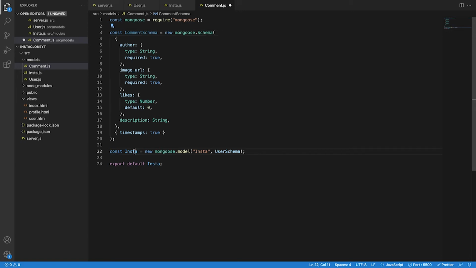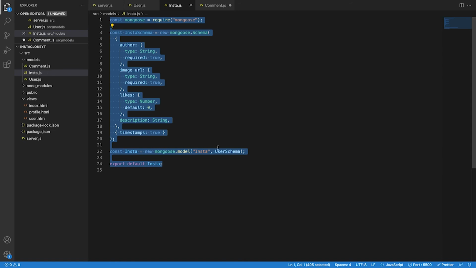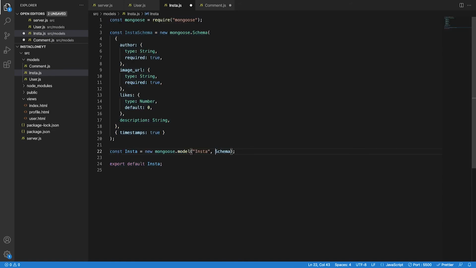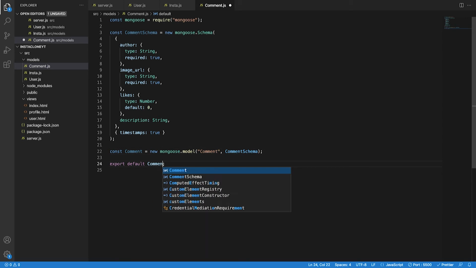Okay. Here I would have the comment. The capital letter at the beginning is a convention, so that you know that this is a model. It's kind of a class, so you differentiate it from all the rest, or from methods, let's say. Did I have user schema? Yeah, this is wrong. I need to give it an Insta schema and save. Inside here, I have to put a comment schema. Yeah, spelling is very important. And then I export comment.